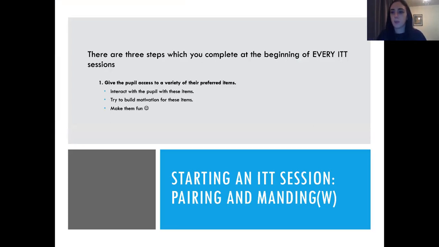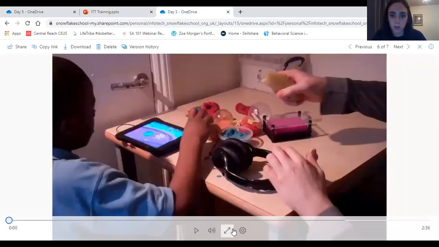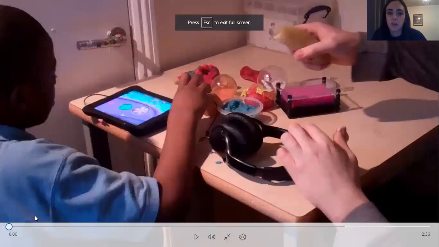So the 3 steps that we're talking about are what we call our pairing and manding at the beginning of the session. And we'll go through what the 3 steps are, and we'll also have a little look at a video as well. Okay. So what we're going to do is we're going to give the pupil access to a variety of their preferred items. So we want to interact with the pupil with these items. We want to try and build motivation for the items. And essentially, we just want to make the items fun. So that's going to be the first thing that we do at the beginning of every single ITT session. So let's have a little look at another one of our pupils at the very beginning of his ITT session.